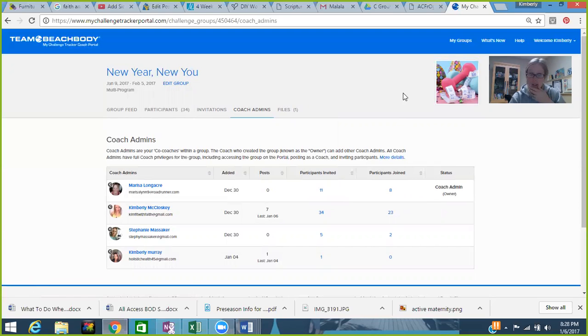That is, I think, all you need to know about posting. Remember, there's a difference between the My Challenge tracker app and the My Challenge tracker portal. And as a coach, we need to be posting in the portal. You can do it from a cell phone if you pull it up, but again, it's not through the app. Okay, so that's super important that you understand.